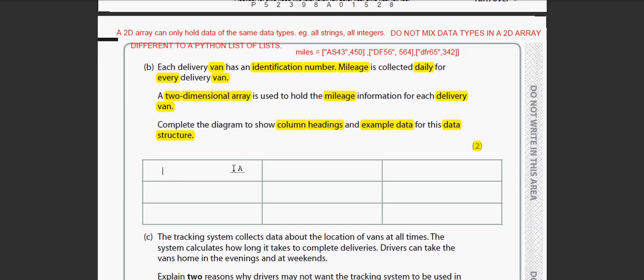So we could have the ID number of the van, and we could have the mileage, and we could have the day, okay? Now, in order to make sure that we don't mix up our data types, we've got to make a decision about what data types we are going to have. It says example data, so it makes sense to me that mileage would be an integer.